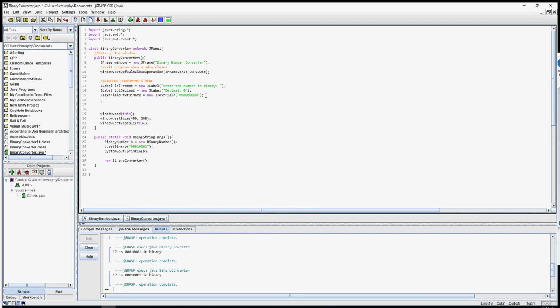Now we need a button. A button is called a JButton. This is going to convert to decimal, so I'm going to call it button to decimal. New JButton. And my button is going to say, I don't know, what should we make it say? To decimal. Okay, so there's all of our four components.